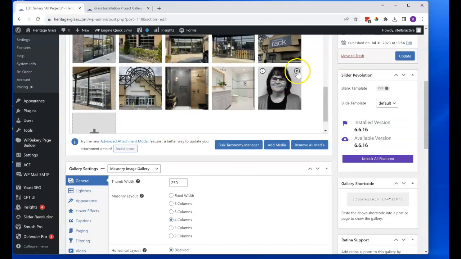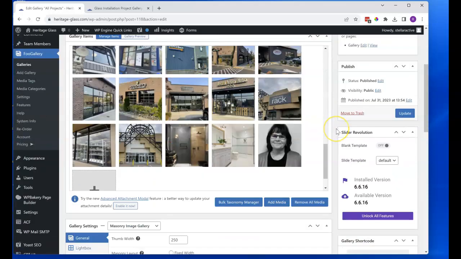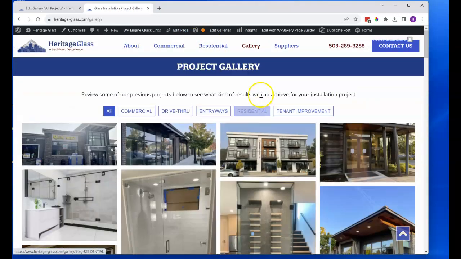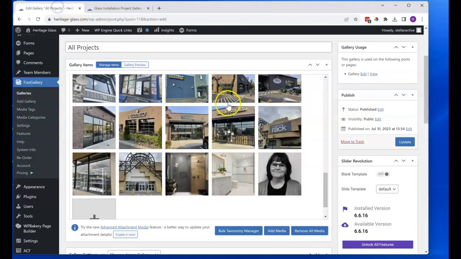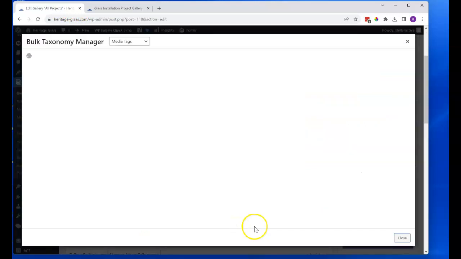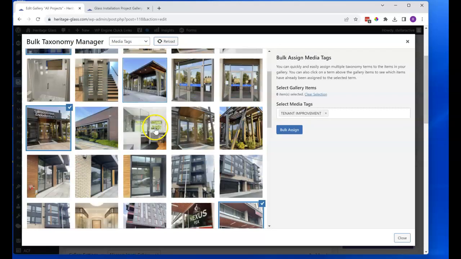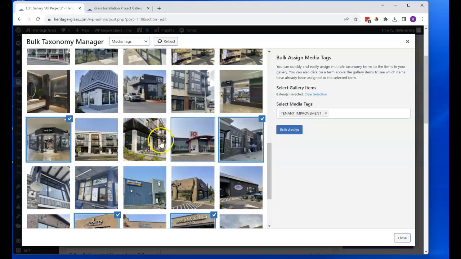To remove her, all we would need to do is click on this X. You can see if I hover there, it tells me remove from gallery. We're not going to do that just yet because I also want to show you how to control the filtering option for these buttons that are up at the top. If we come right here to Bulk Taxonomy Manager, we can click on that. You can see here are our buttons. If we click on tenant improvement, it puts a little check mark next to everything that we have marked to include in that category.